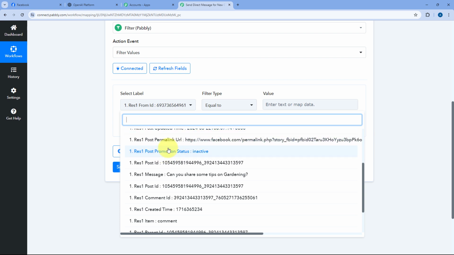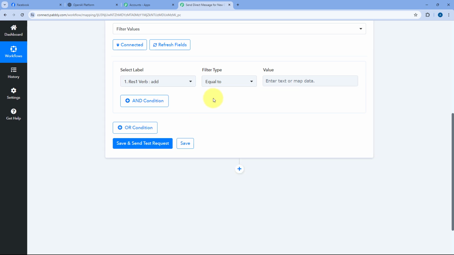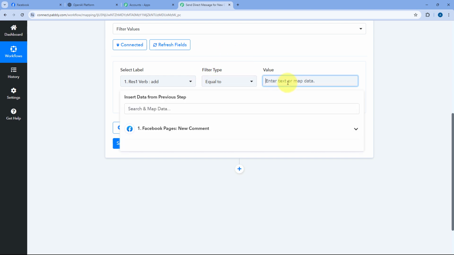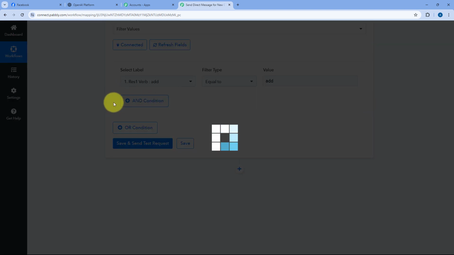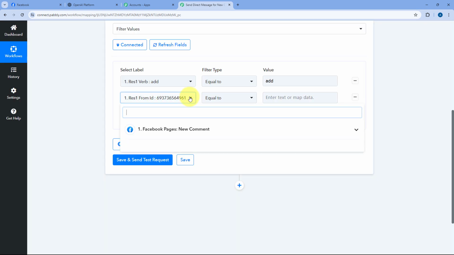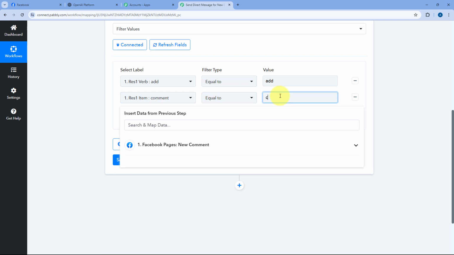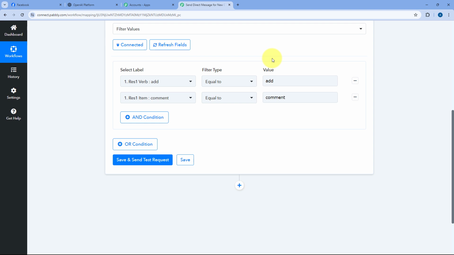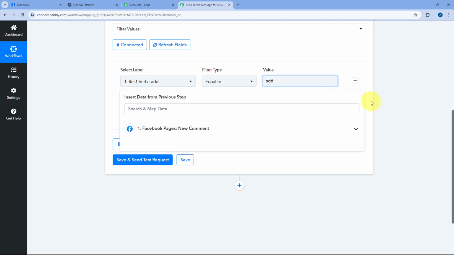Out of all of this, we have to select the labels on which we want to set up this filter condition. So the important note told us that we have to set up the filter condition on res1 verb and res1 item. So we are going to select the label as res1 verb, and as per the help text, it should be equals to add. So we are going to write add in front of value. The filter type will be equals to and the value will be add. Then because we want to add another condition, just click on add condition, add an AND condition. And then we are going to select the second label. From the drop down, select the second label as res1 item, which should be equals to comment. So we have created this filter condition that whenever a new comment is added, only in that case, the automation will continue after this step.